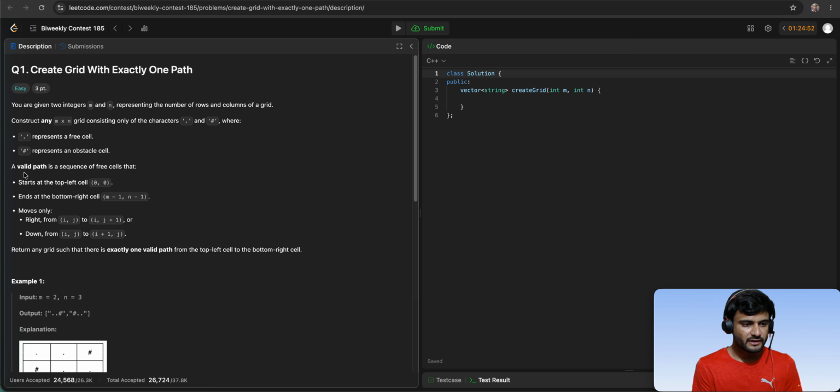Now let's define a valid path. A valid path is a sequence of free cells such that it starts from the top left corner of the grid and it ends at the bottom right corner of the grid, right? And there are only two moves allowed here, that is right and down. At the end you need to return a valid grid such that in that grid there is exactly one valid path from top left cell to the bottom right cell of the grid.